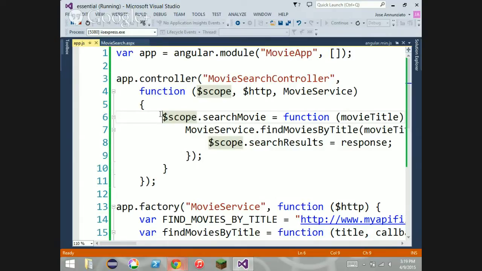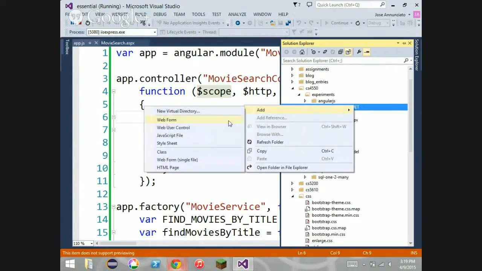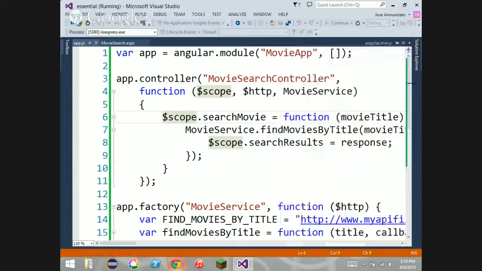Okay. All right. So let's create the movie details page here. So let's say add. Stop this.